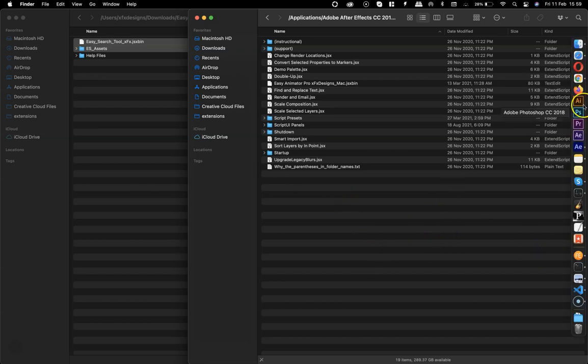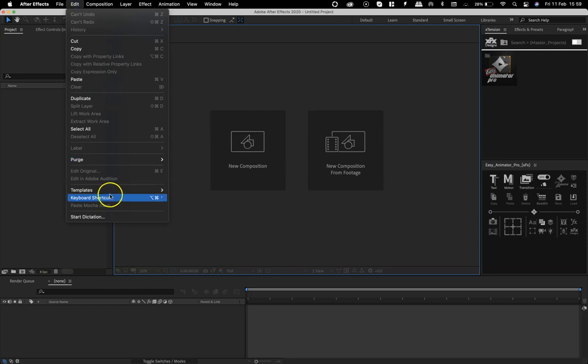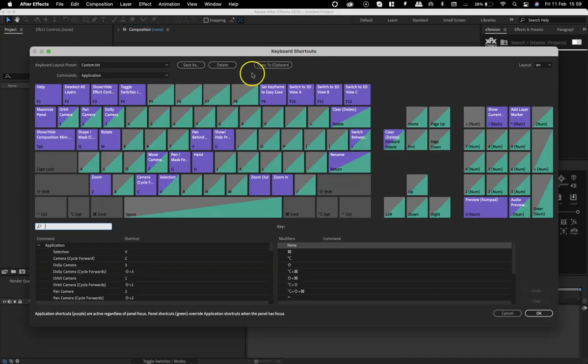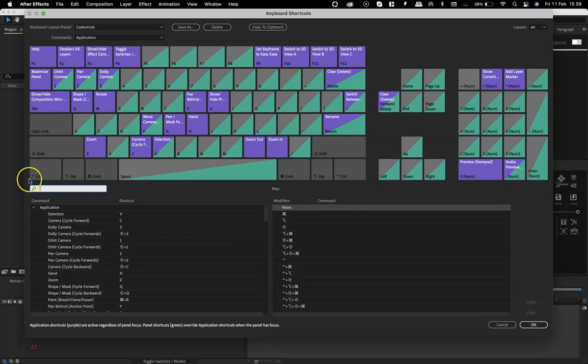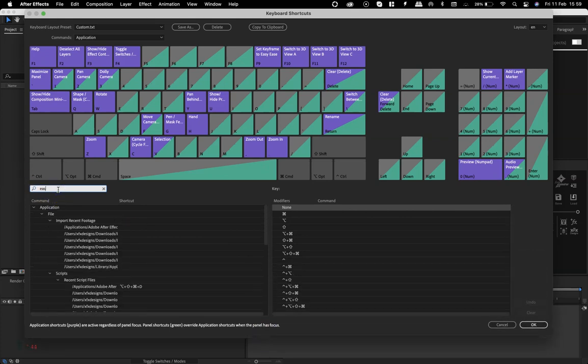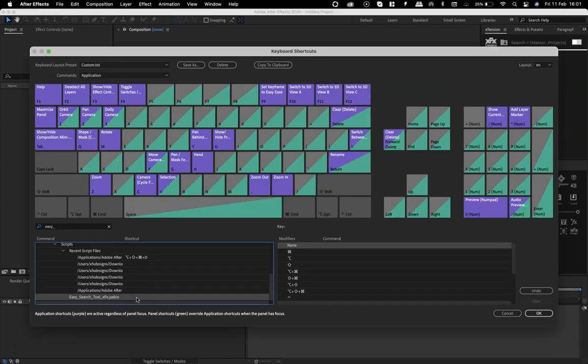Now let's launch After Effects, and let's go to Edit, Keyboard Shortcuts, and we will expand a little bit right here. And now let's simply type easy_search, and let's scroll until we find it. Here it is. And now in this blank space, as you can see under the shortcut, we can click on it just here in the blank space and add our shortcut.